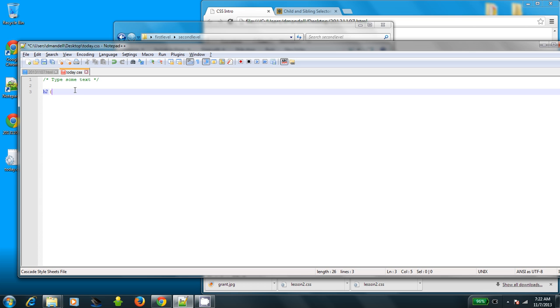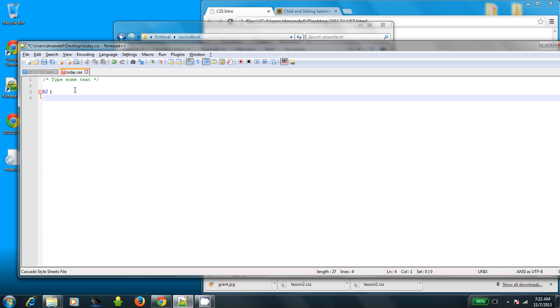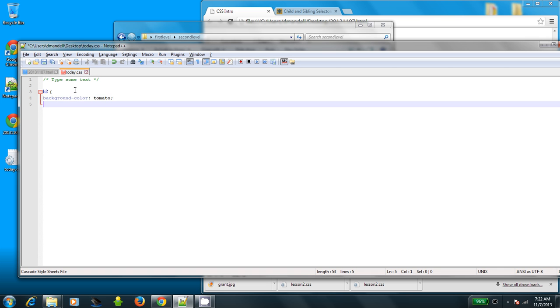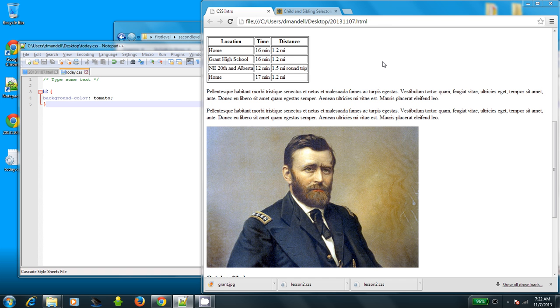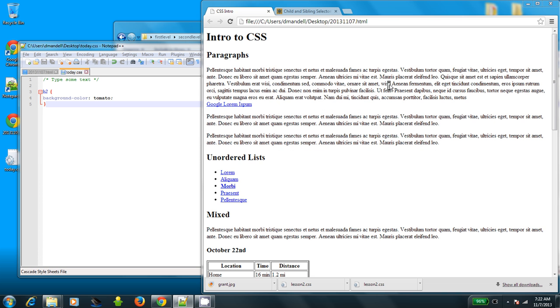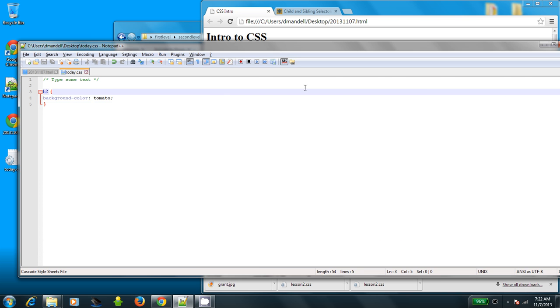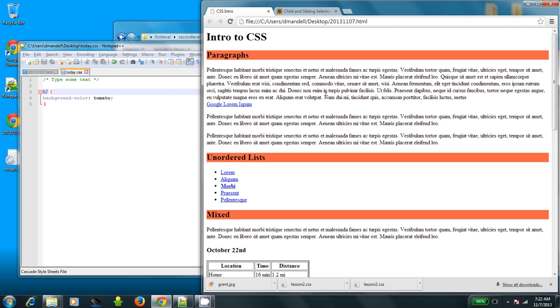So let's say I've got an H2 element selector with background color tomato. I'm going to save that, and you should see that it didn't work. Well, clearly I've done something wrong. Oh, there it is, refreshed. So now you see, okay, here are my H2s.